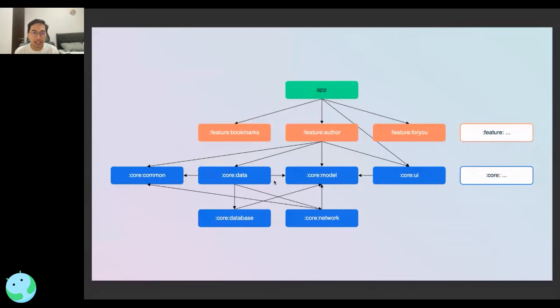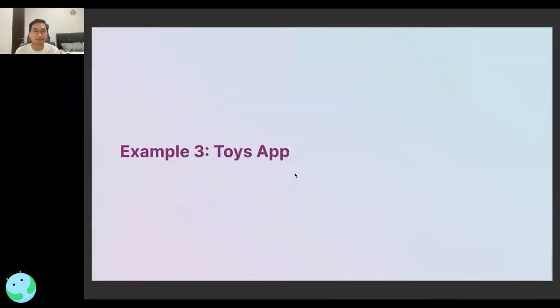And if you look closely, this part, the core module can talk to other core modules as long as there is no cyclic dependency where 2 modules has dependency on each other.